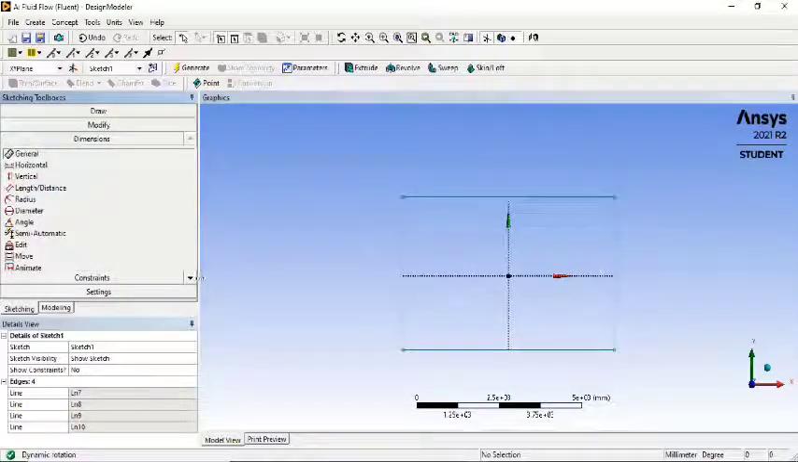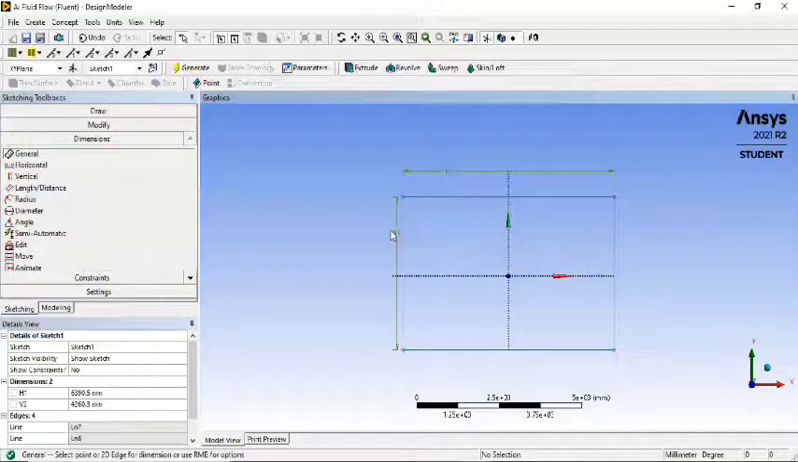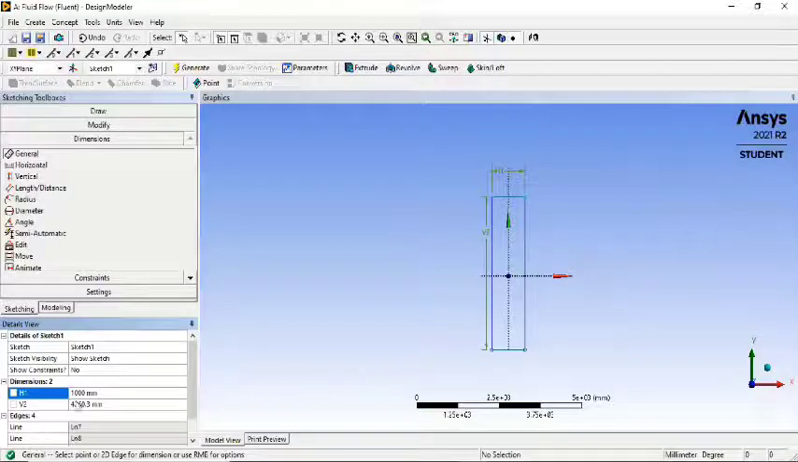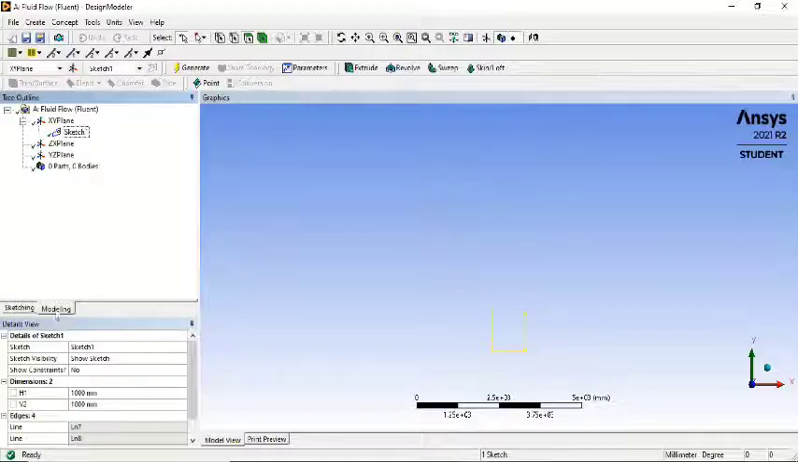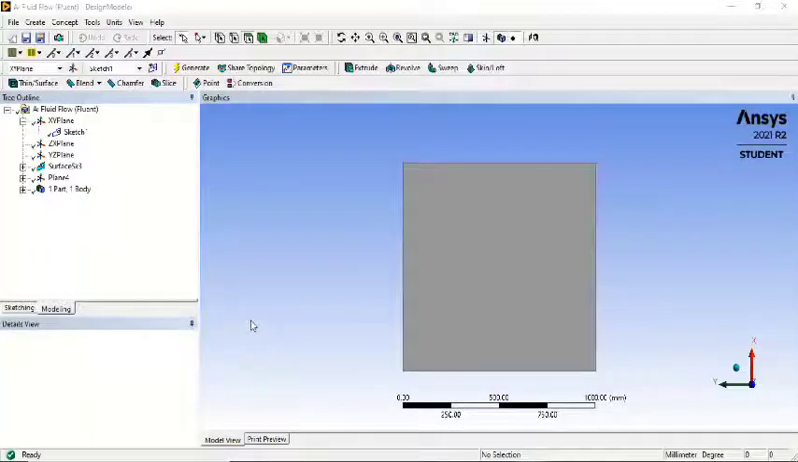Under dimensions, general, vertical and horizontal are applicable for a rectangle. I use General. H1 and V1 appear, which can be defined in the details view. After creating a sketch with the correct dimensions, in order to turn it into a surface, from Concept select Surface From Sketches, to apply changes to the surface we modeled.